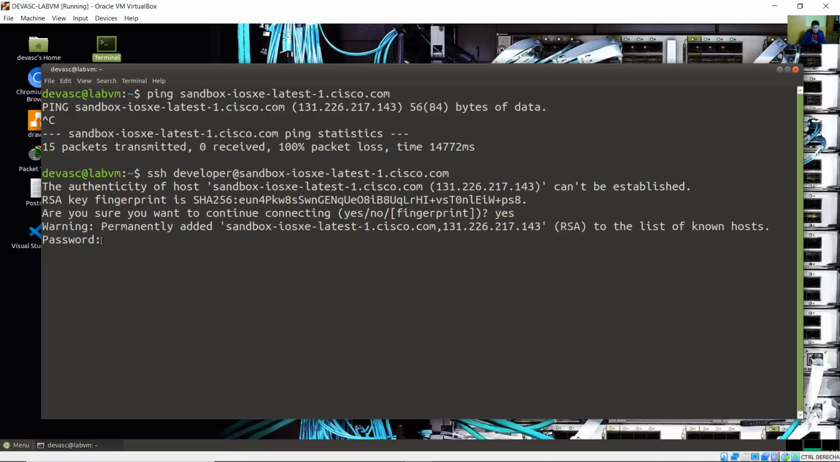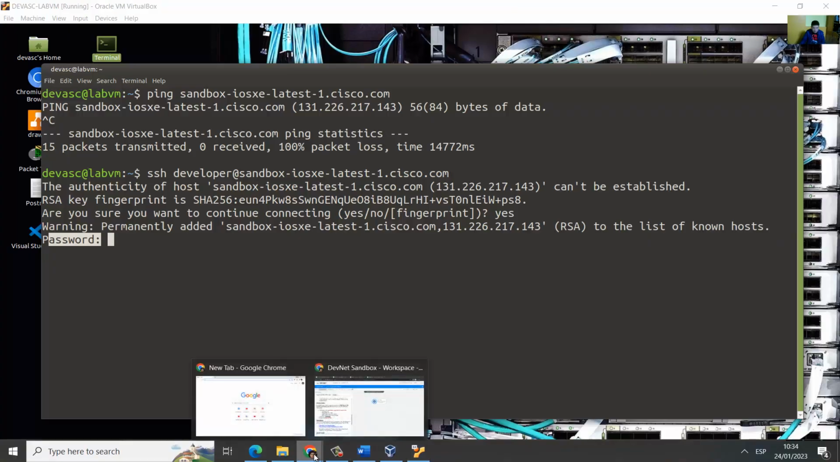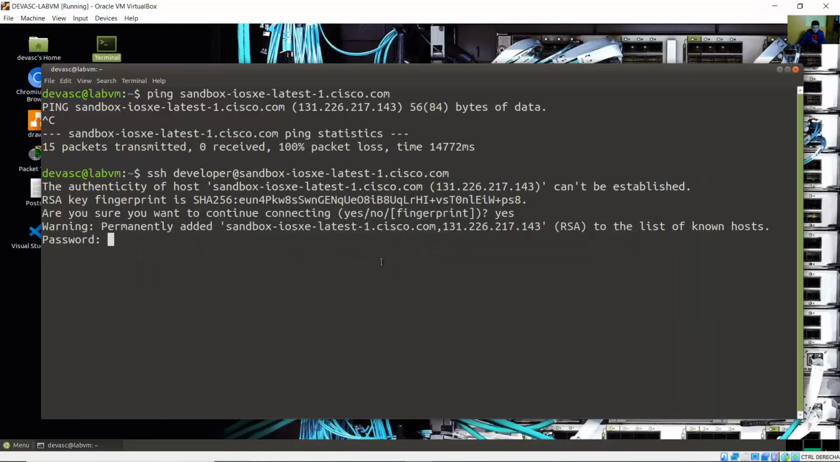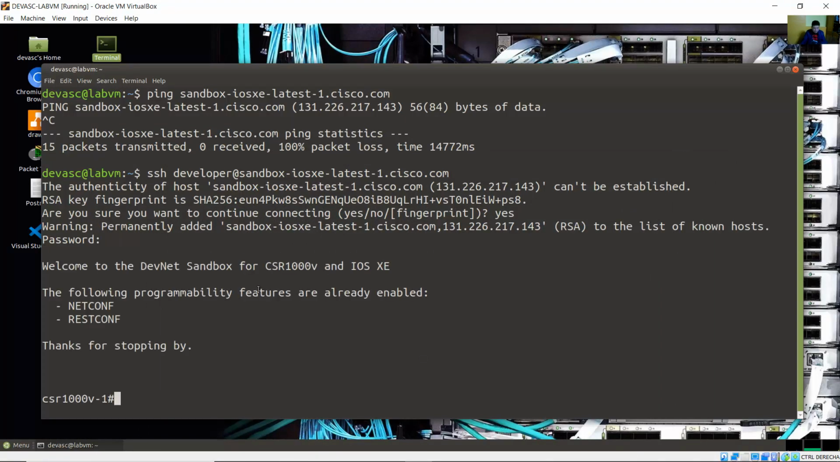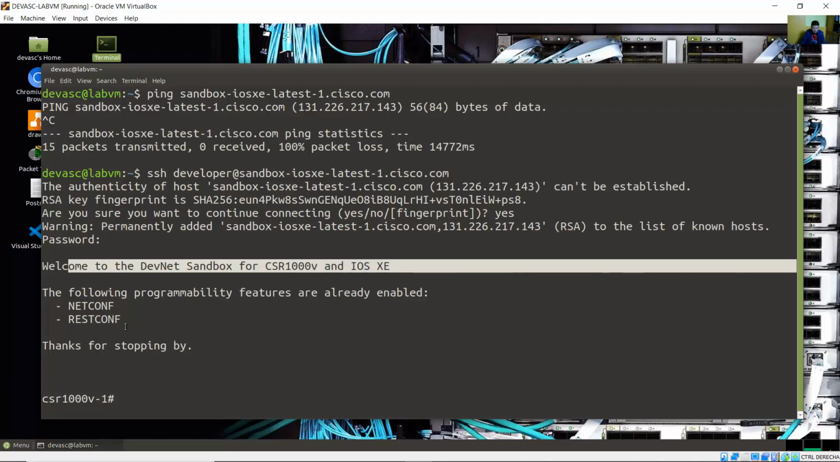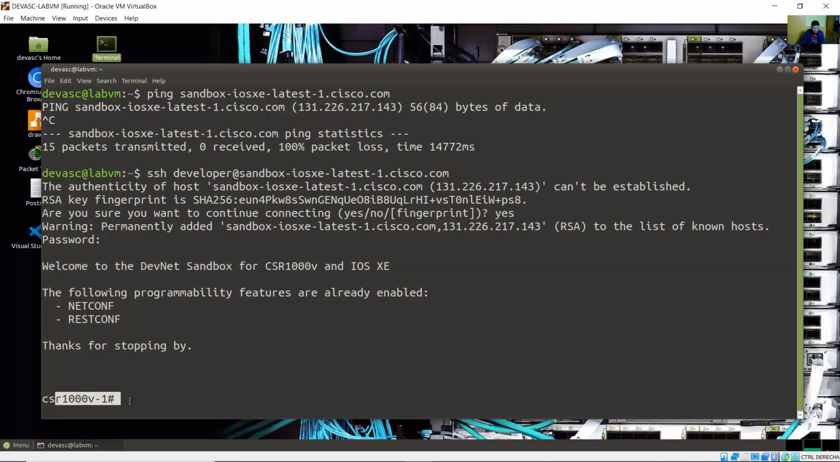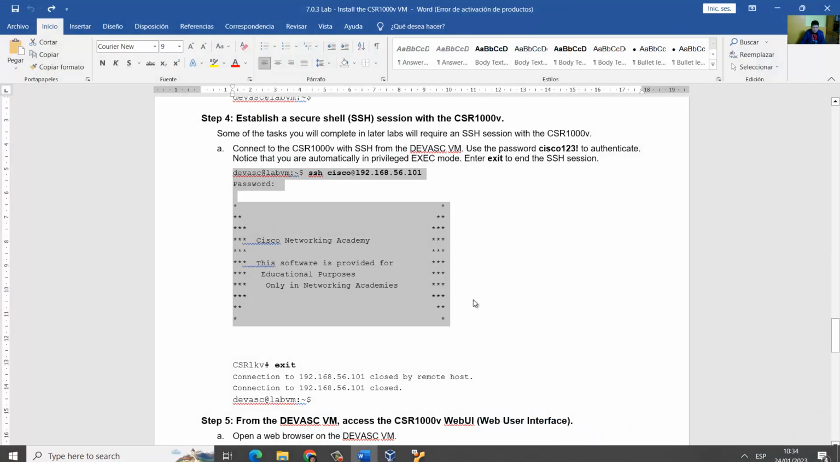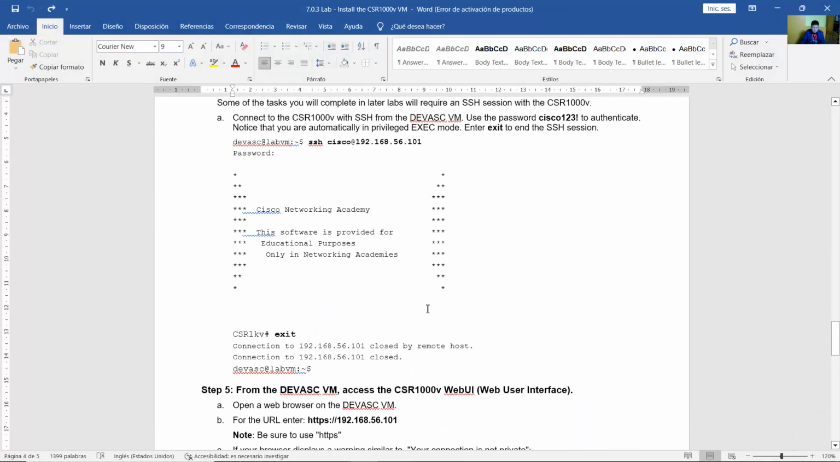And the password. This is the password. C uppercase 1 S C O 1 2 3 4 5. C1SCO12345. Enter. Okay, welcome to DevNet Sandbox for CSR1000v and iOS XE. Okay, this is the prompt. And success. Exit.